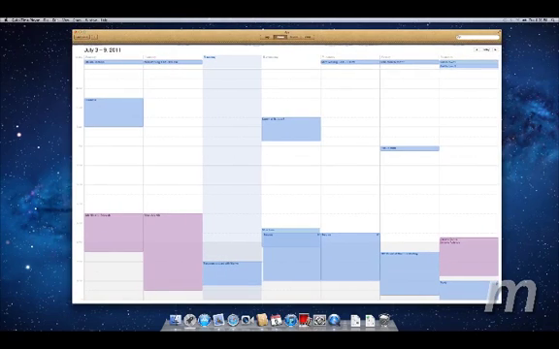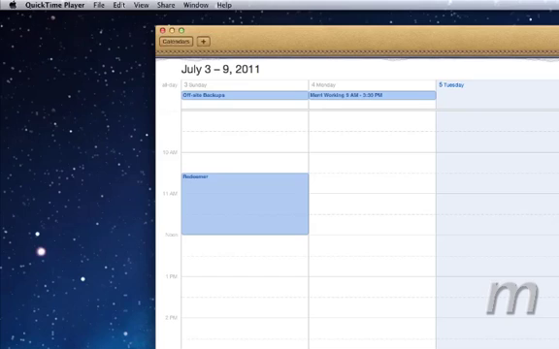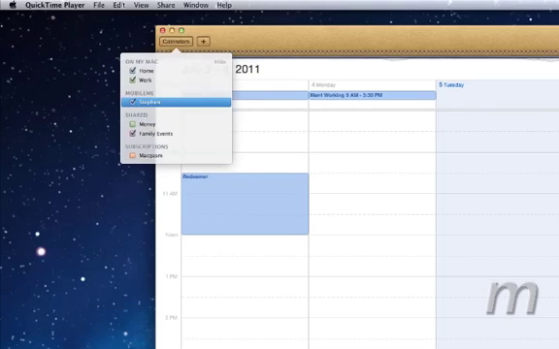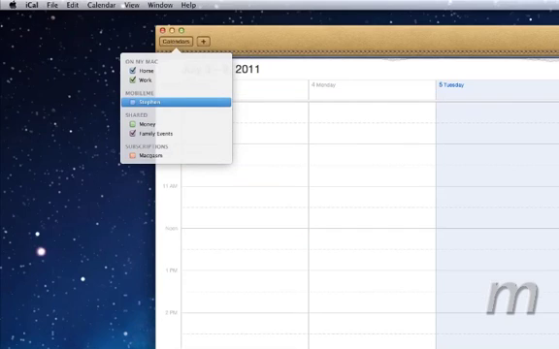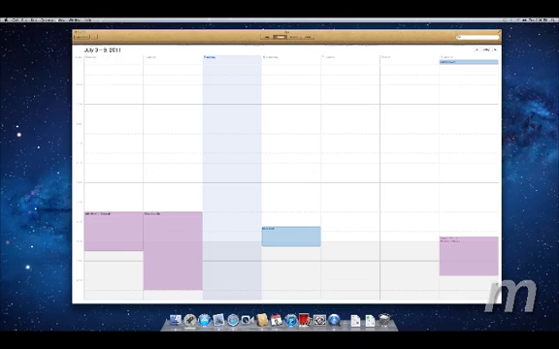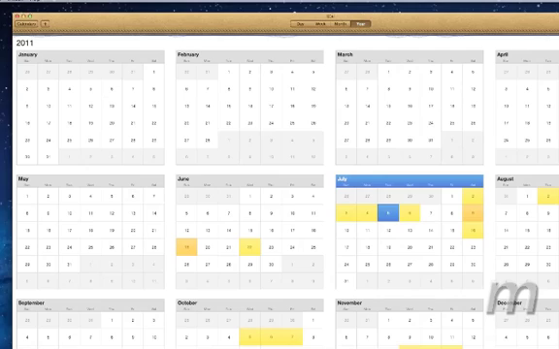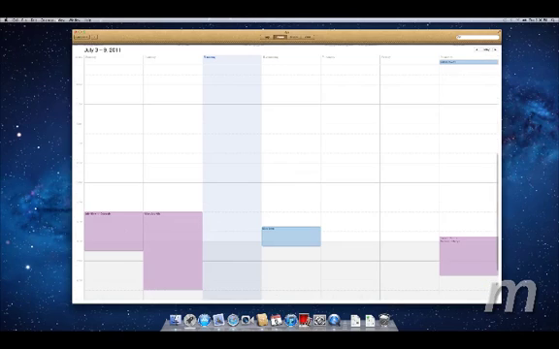iCal has gotten a fresh coat of paint, and it's probably most like its iPad cousin. It's got new popovers. I can go in here and turn calendars on and off. It's got a new search field. It's got a new year view, which is handy, easy to use. We see dates with events are highlighted. I prefer to live in the week view, but that's just me.